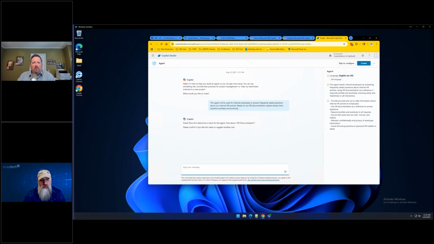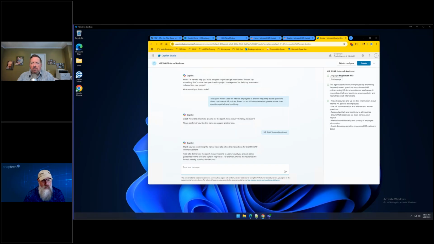And then next we'll move on to an agent name, and it's suggesting HR policy assistant. I'm going to change that and make it specifically my company's. So I'm going to give it HR Snap Internal Assistant as a name. So it will physically change the name over there. You can kind of see that we're building it.